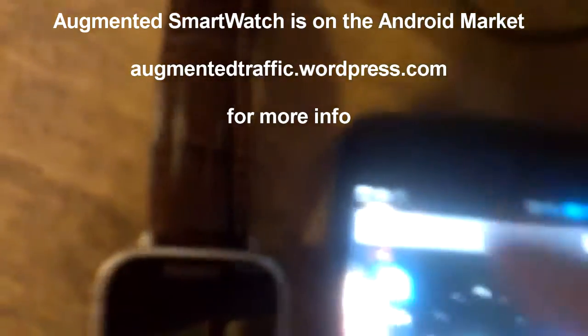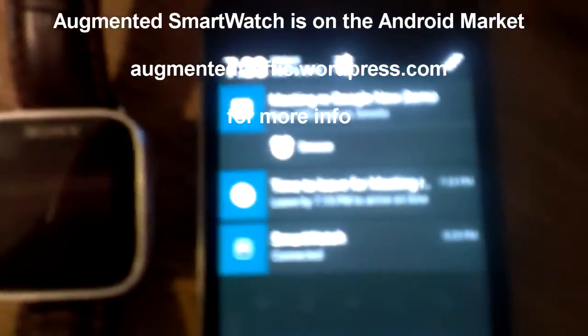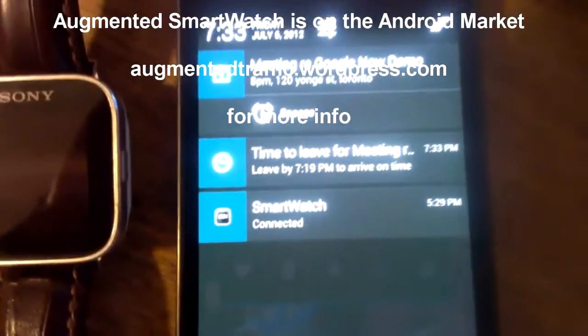Now, if I go down here, it will actually tell you in the notification bar more information. You also have to go down also.